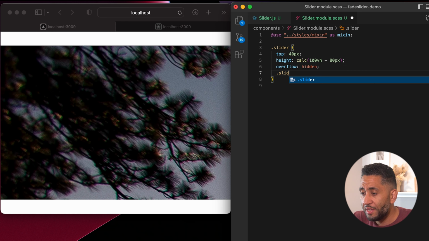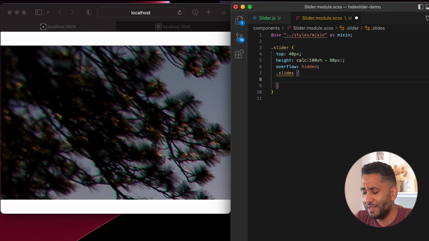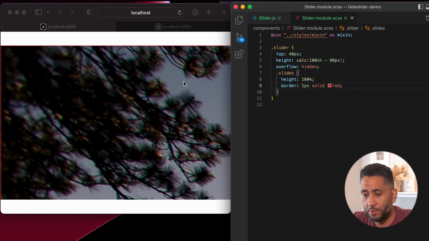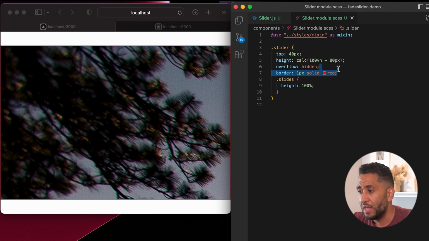Now we have the .slides parent, right? So you have one slider, just a parent component. In there we have the slides, which will hold all the slides. And this is not really going to have anything except we want it to go 100%. We just want it to expand. And if I go border 1px solid red, so you can see what's happening, you can see the red here. You can see what's being held, right? So it's all the parent containers, that's all.